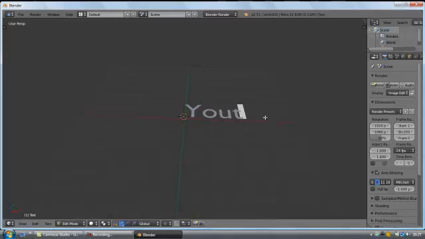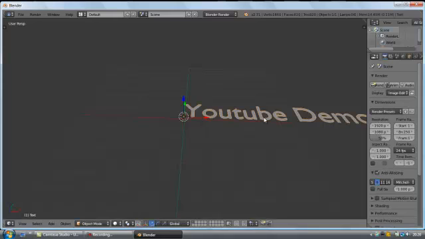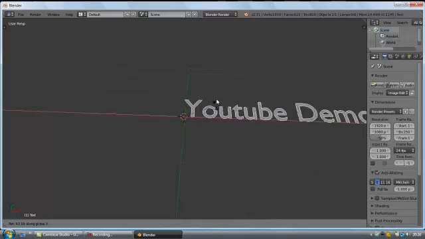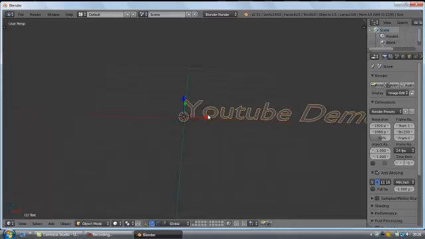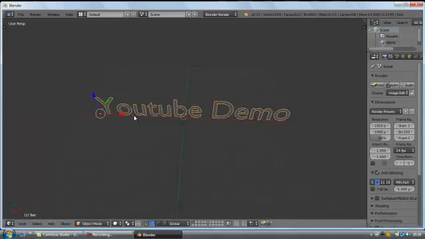I'm going to be typing in YouTube demo. That's exactly what it is. This is going to be a YouTube demo. And I'm going to click on that tab button again. Now I want to click R because I want to rotate this, and then X because I want to rotate it on the X axis. And you can put it to any angle you like using your mouse. But I know the angle I want. I want it to be exactly 90 degrees from horizontal. So I'm going to type in 90. Move that over to there.